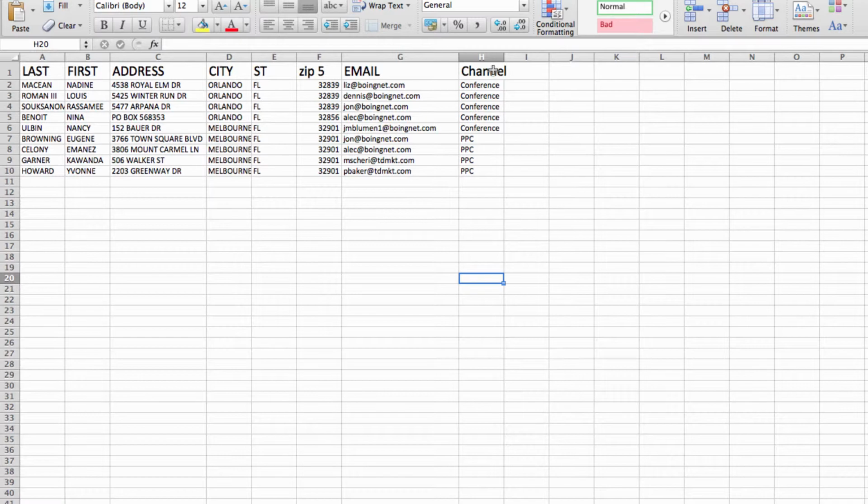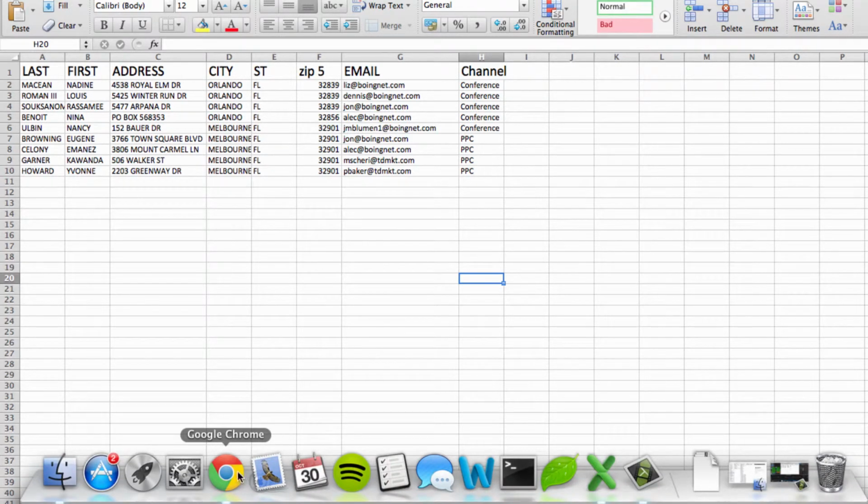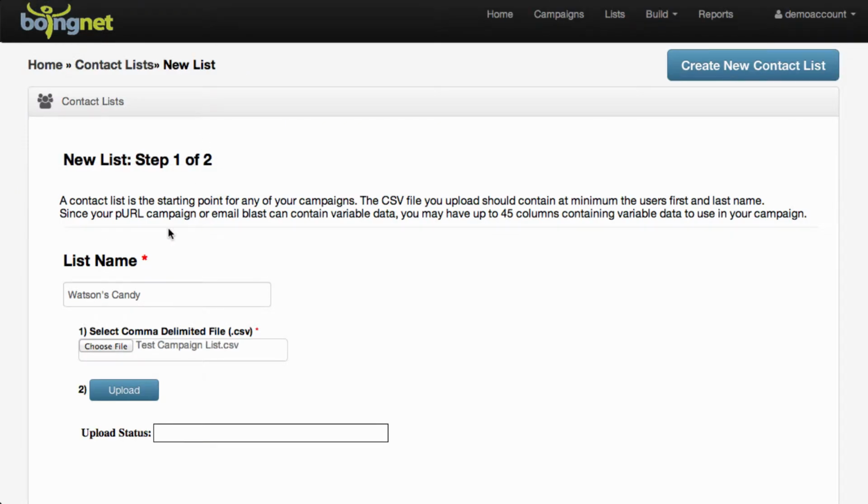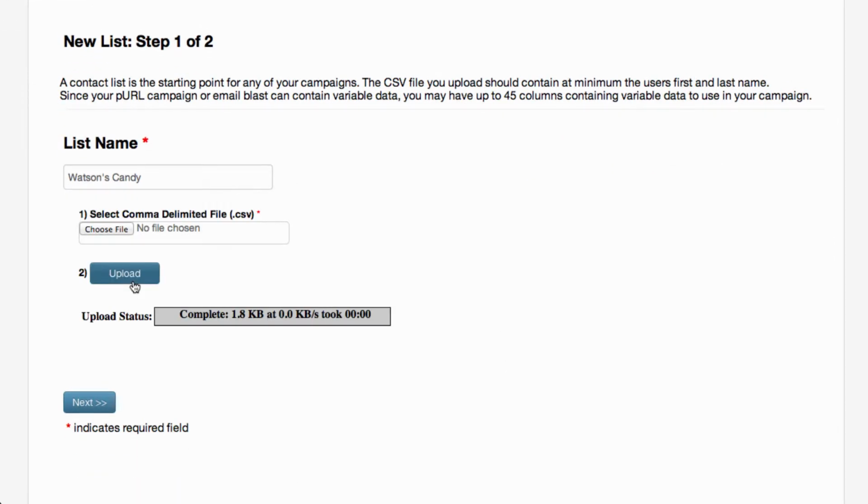Once you've saved off your list in the CSV file format, you're ready to upload. Simply go back to your page, choose the list that you'd been working on, and click the Upload button. Once your file is done uploading, it should send you a message back that says complete.